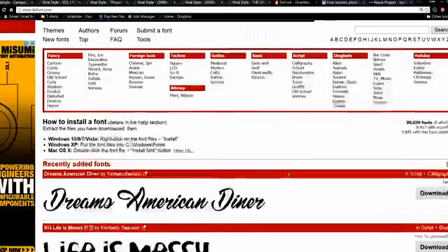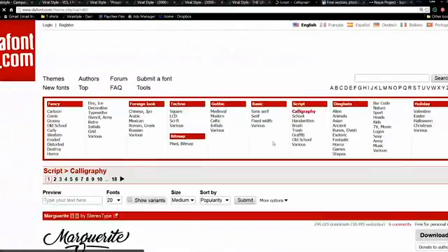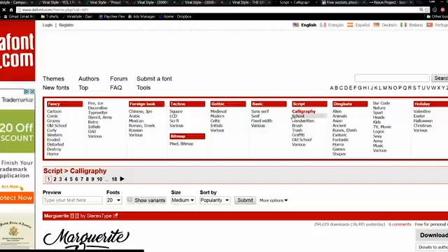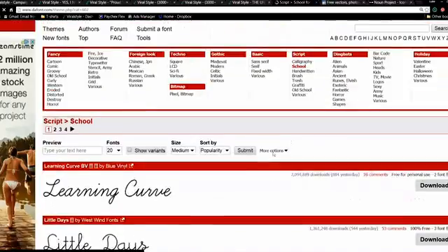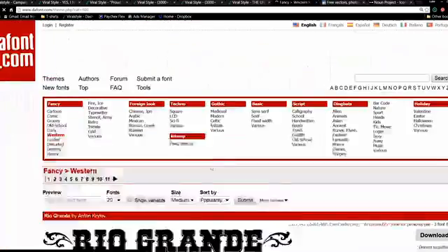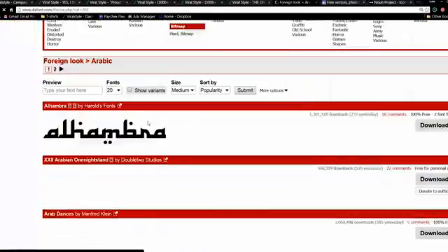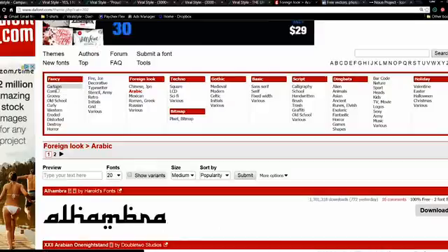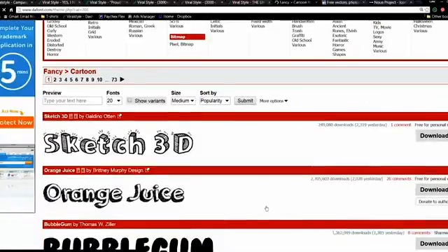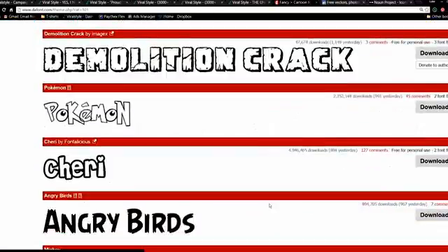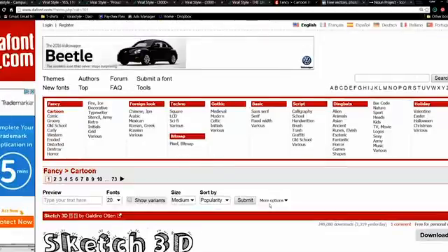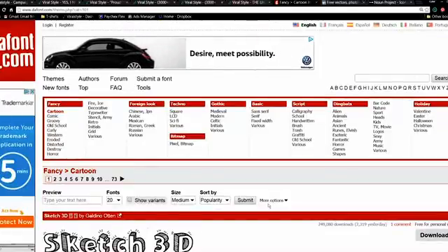You can get into ones that look like cursive writing. You can get ones that look Western. So there are literally so many different types of fonts. This is Arabic. Here's a cartoon style. So there are all these different types of fonts on this website that you can utilize to create your own unique designs.